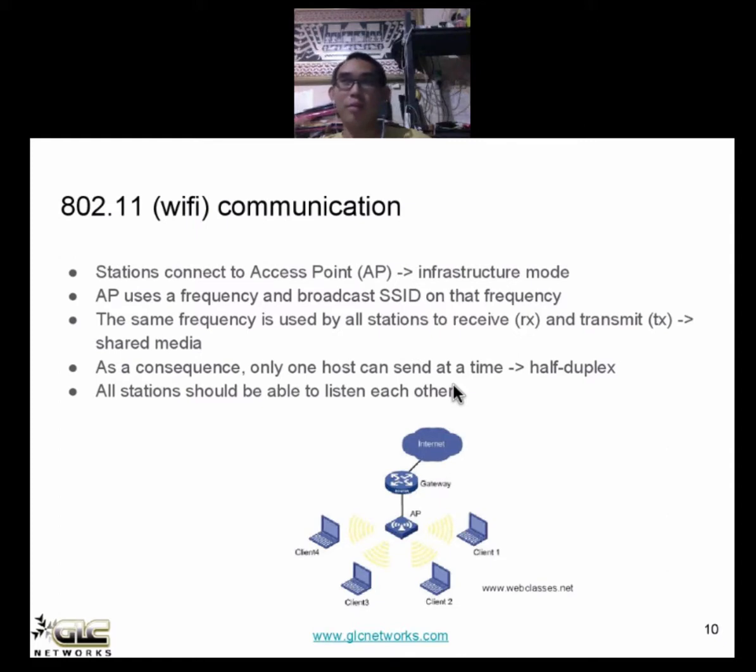Infrastructure mode is more robust because there is an access point that controls the access, that controls how the stations send to each other. That is called the access point. That one is easier and more robust. So the concept is that all stations connect to the access point.